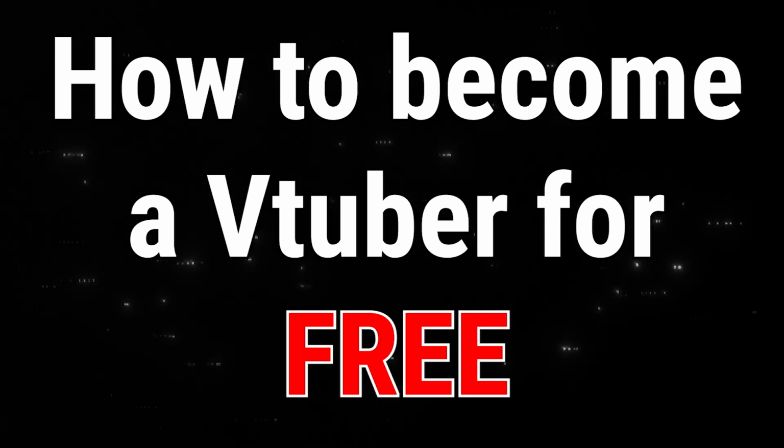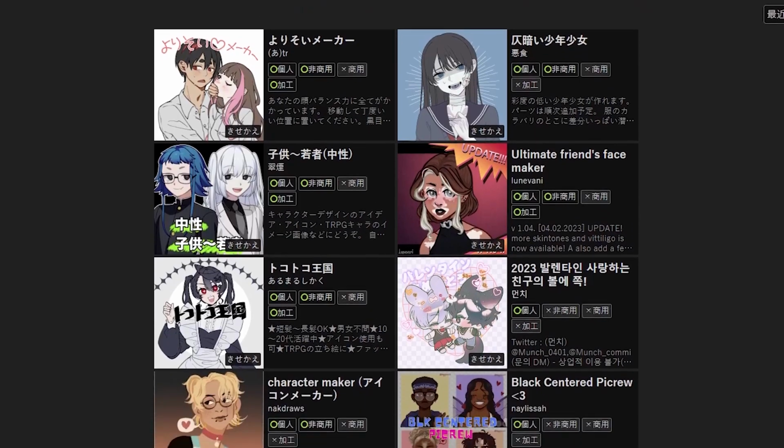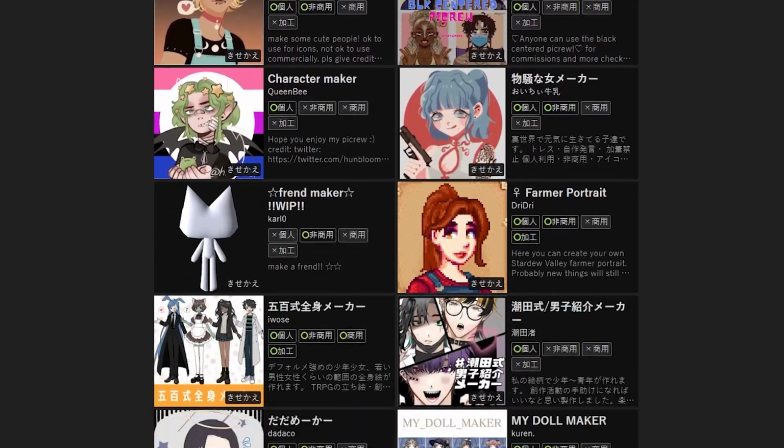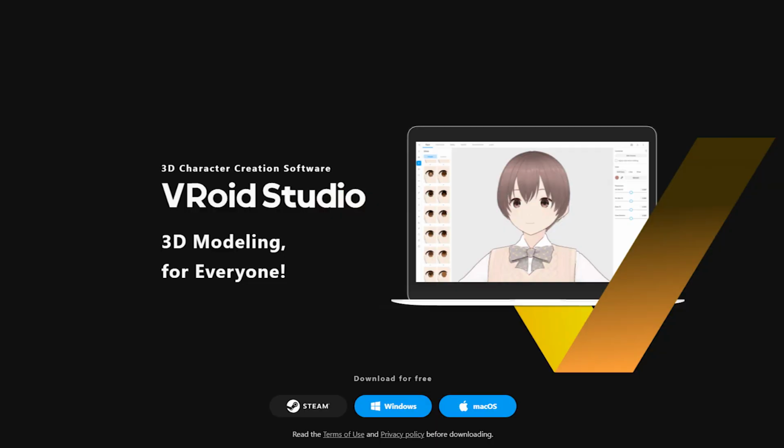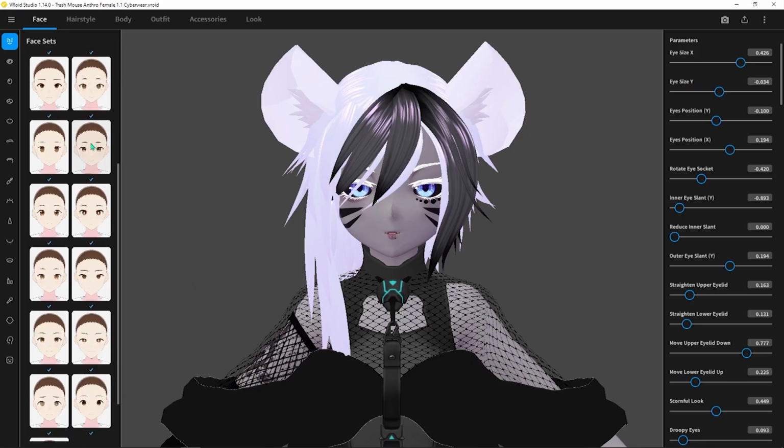How to become a VTuber for free. First, you're going to want to go onto Picrew, find one that you like and create a character design. Next up, you're going to go to VRoid, then you're going to install it, start messing around.